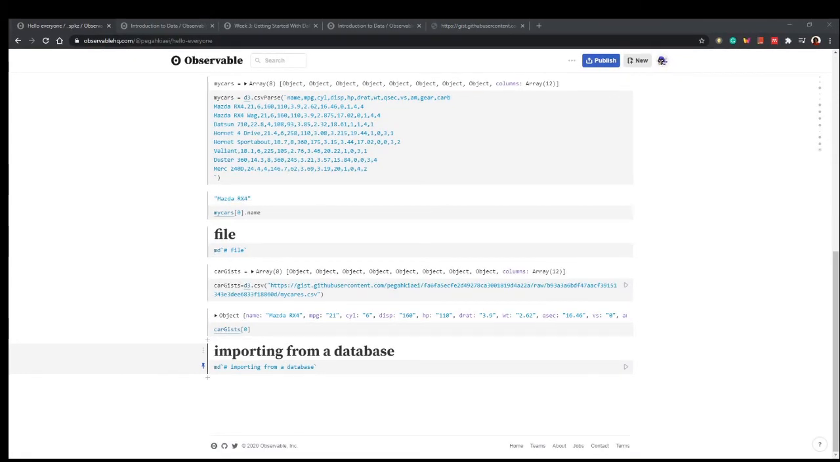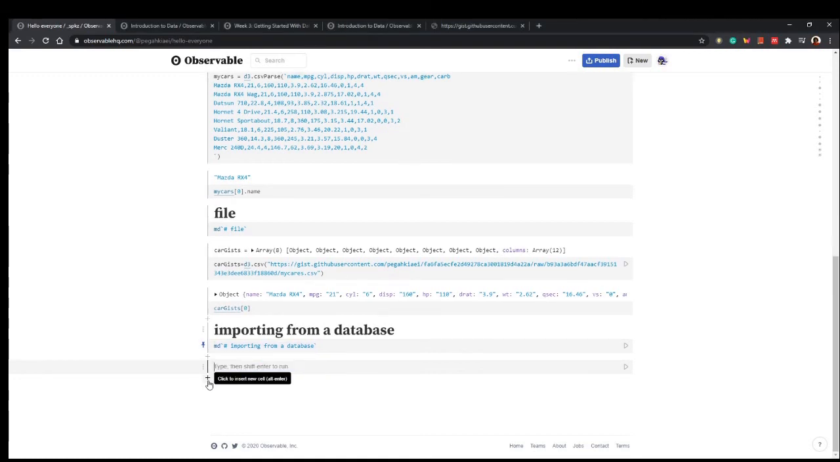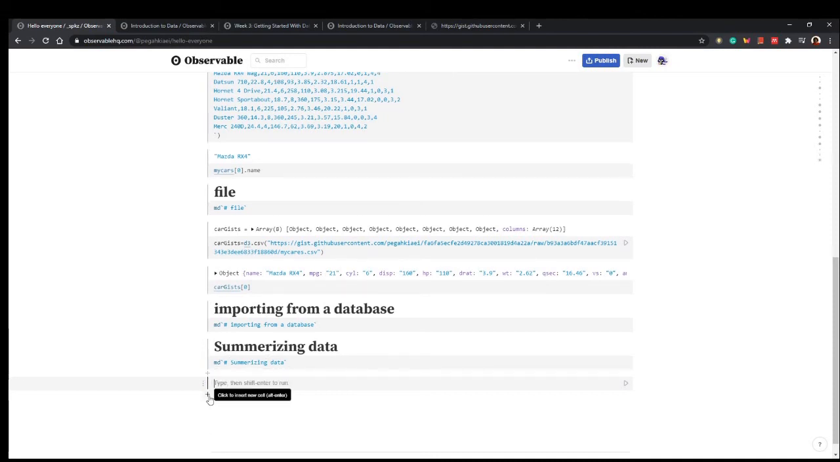So now that I have my data imported, the next step can be summarizing data and seeing what our data is and how it goes. So the next step would be summarizing our data. Okay. So in this section, we are going to again work with that cars data set.